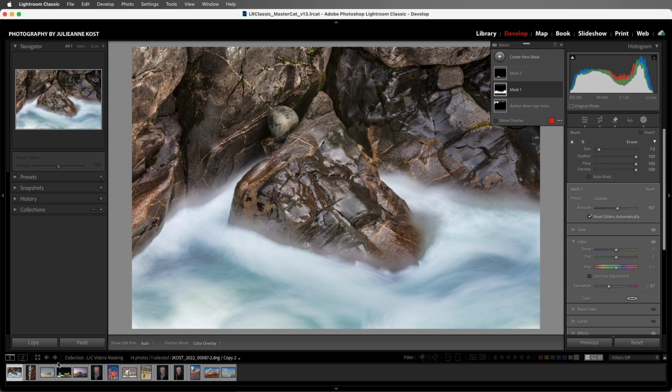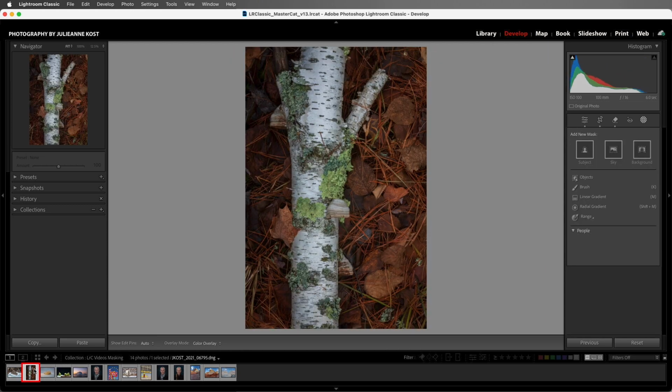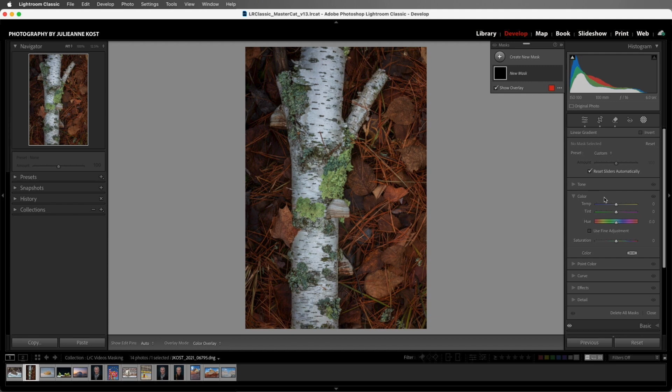All right, let's move to this next image of the fallen birch tree. On this image, I want to use the linear gradient in order to lighten the left side of the image. I'll click and drag out to the right, and everywhere to the left of this first white line is going to be adjusted. Then the adjustment will become less and less visible until we reach the right line, and to the right of this line, we won't see any of the adjustments at all.